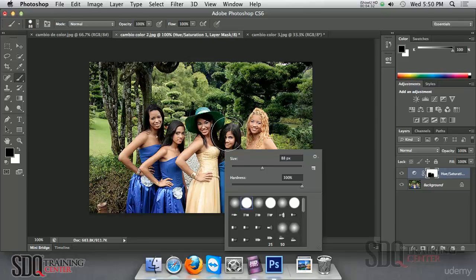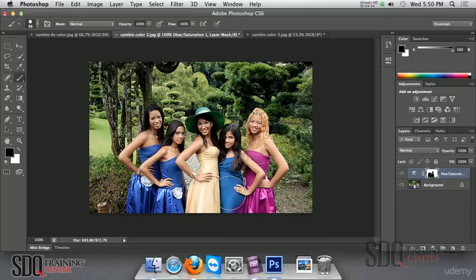We make sure we are using 100% opacity. And I remove the adjustment on the girl. I don't want it to show. What if we made an error such as this, and we also undid a part we actually wanted to remain? Simple. We just have to paint white and we can repair the area in which we want the hue saturation to show.